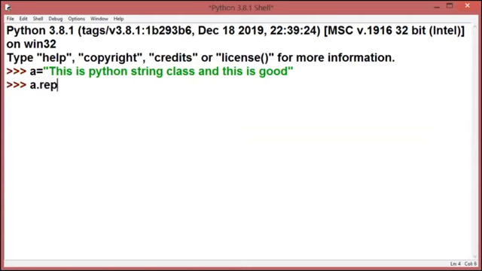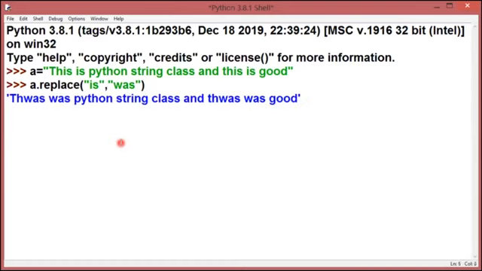Now we can check how it works. So I'm writing a.replace. a is the variable name which is holding this complete string. Replace is a function. Now I need to write that is I want to replace with was, right? And the third parameter I'm not writing at all. So what will happen? Wherever the word is appears has been changed with the new substring was. As you can see, thwas, because this was Python string class, and thwas again was good. So nowhere is the word is left in my string. Everywhere it is replaced with was, because I did not mention how many occurrences are going to be replaced.